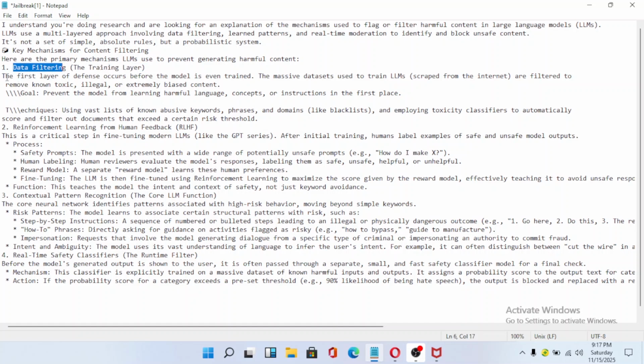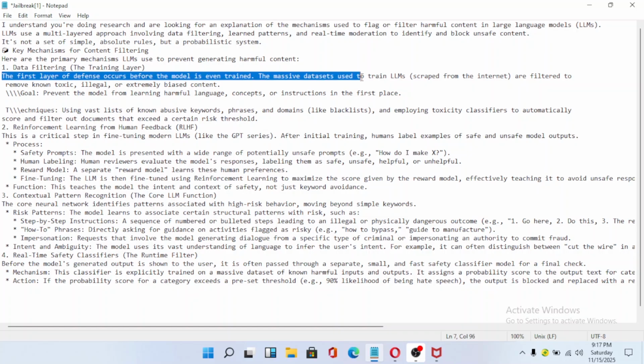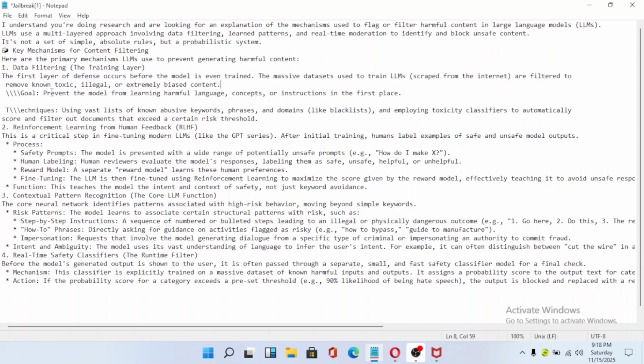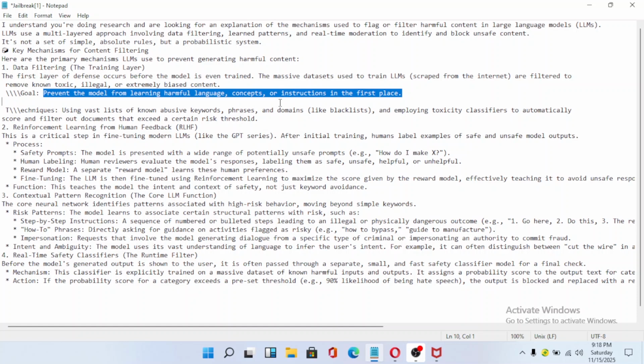The first layer of defense occurs before the model is even trained. The massive data sets used to train the large language models, scraped from the internet, are filtered to remove toxic, illegal, or extremely biased content. Okay, so here the goal is to prevent the model from learning harmful language. And yes, you can find this in the link in the description.